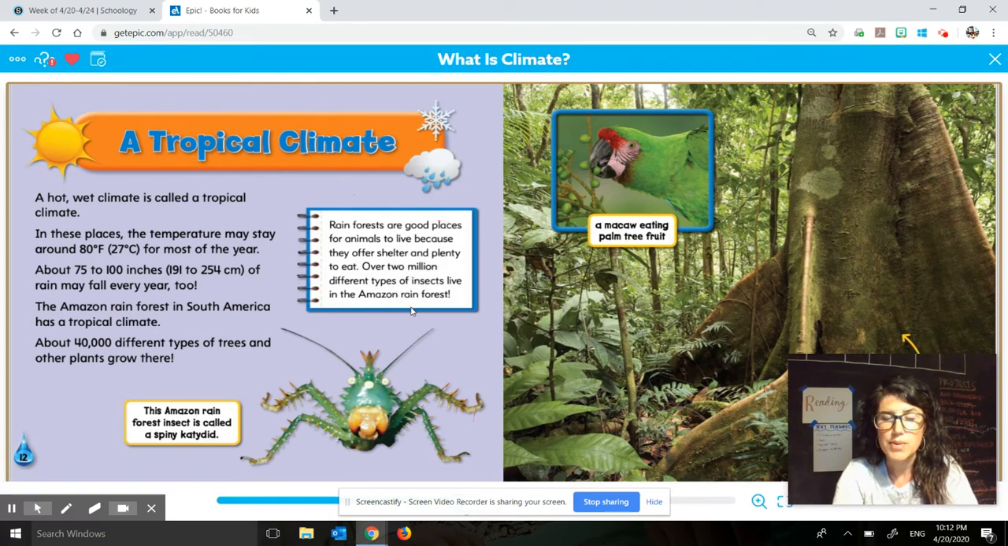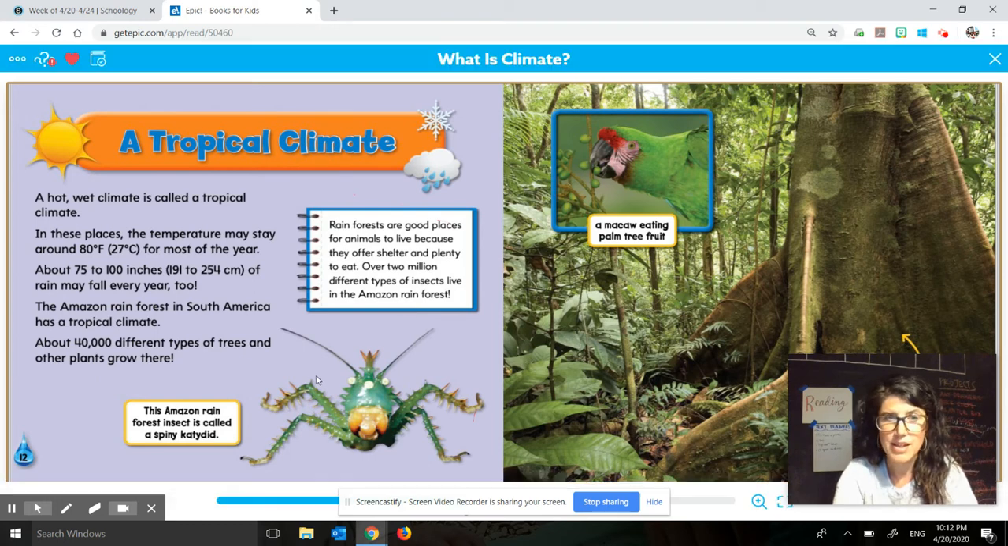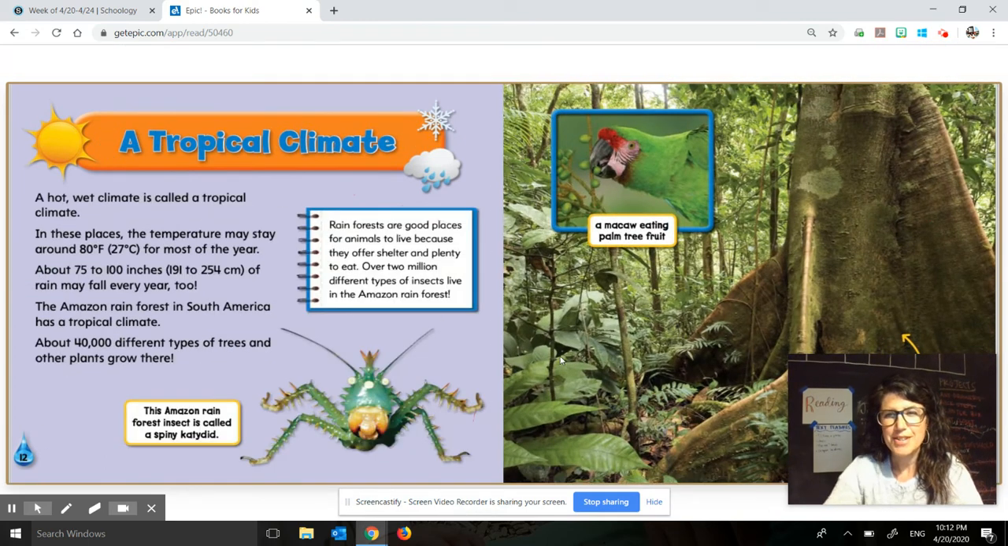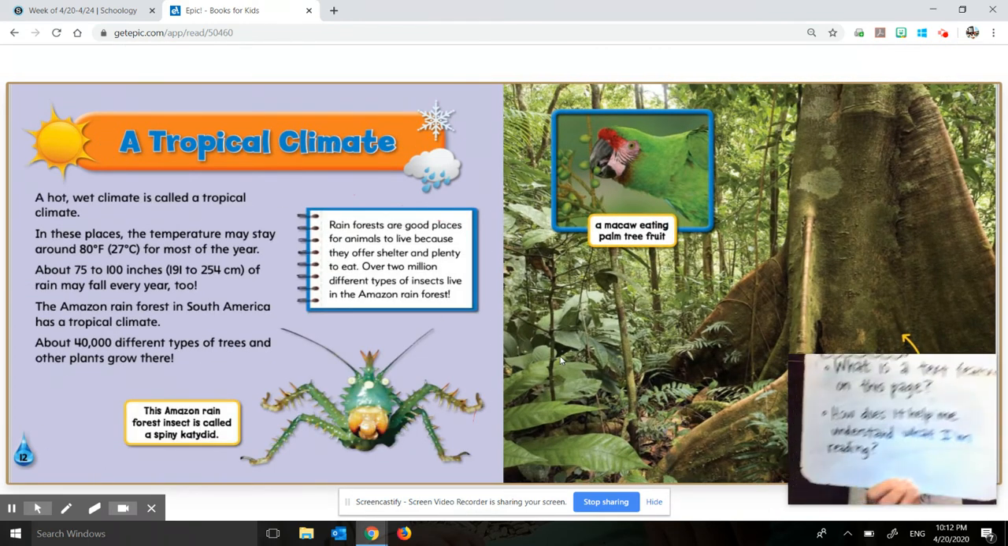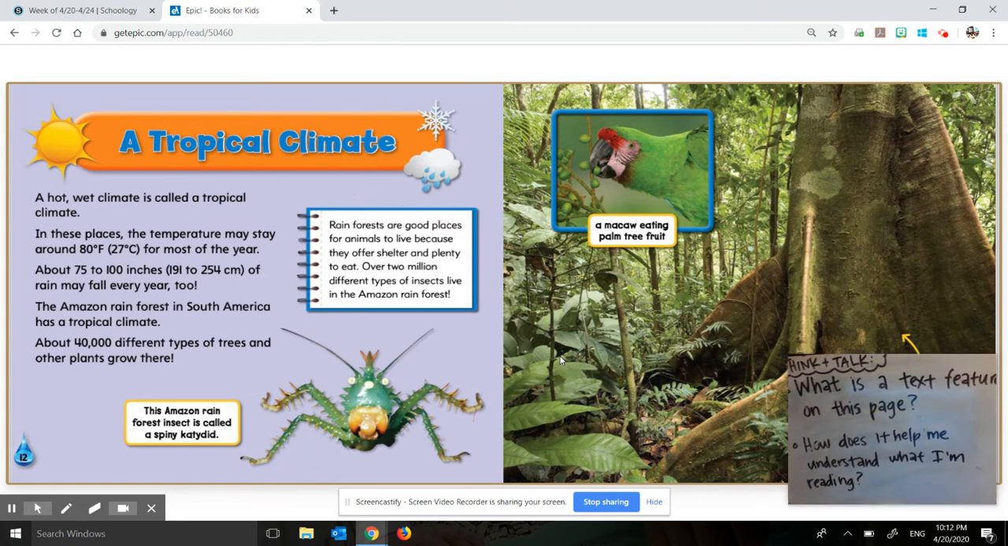Rainforests are good places for animals to live because they offer shelter and plenty to eat. Over 2 million different types of insects live in the Amazon rainforest. This Amazon rainforest insect is called a spiny katydid, a macaw eating palm tree fruit. Okay, so I'm going to stop again, pause again. Oh, nope, go back. And just have you think, what is a text feature on this page? And how does it help me understand what I'm reading?